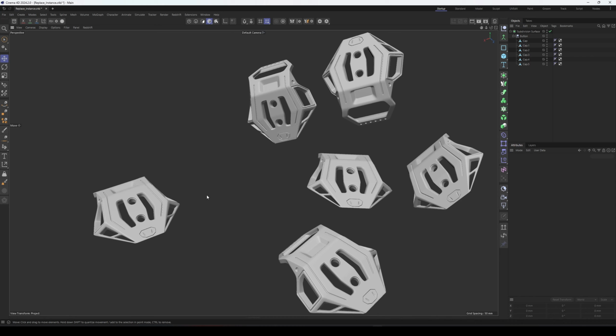Everyone. These are short lessons on Cinema 4D. Now I'm going to tell you how to replace identical duplicated objects with instance objects.